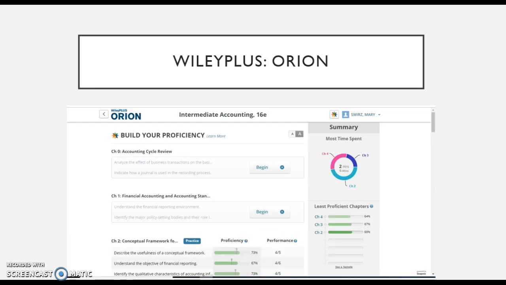Next tab is the Orion tab, which is also accessible through the Read, Study, Practice tab. This generates questions from each section of the individual chapter. It will give you conceptual and application-based questions varying between multiple choice and fill in the blank. It will show you how long you've been studying for and evaluate your proficiency on each chapter and section.